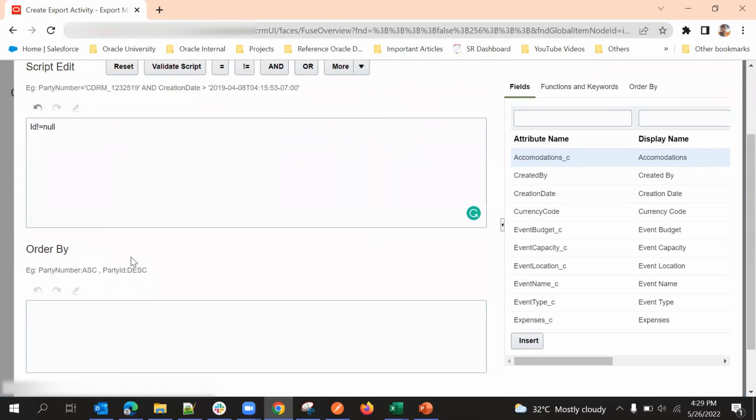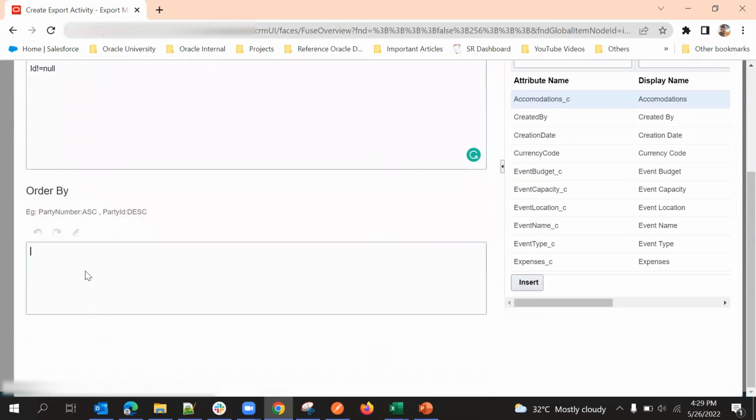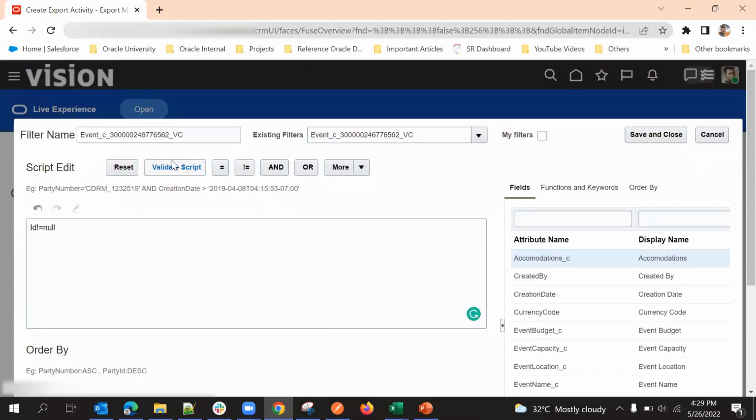And we can give order also here. Suppose I want to give the order by creation date, and ascending or descending. So I'll give DESC, descending order. Okay, then I'll validate.